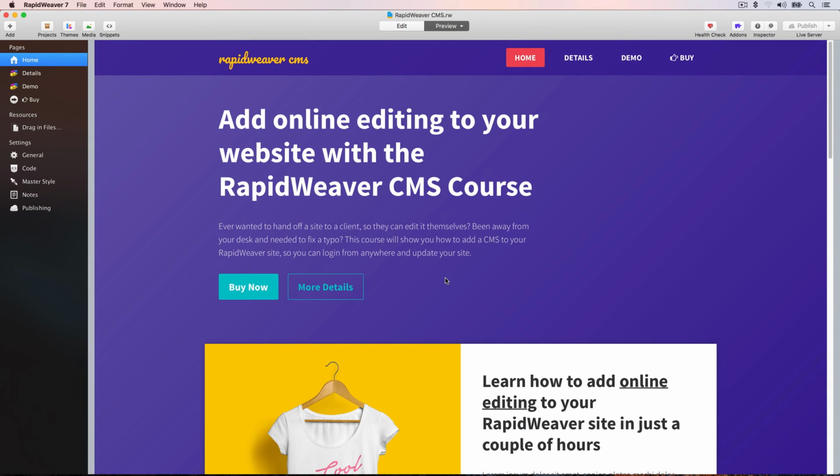I just want to show you quickly a few different ways that you can preview your RapidWeaver projects in different devices. So in front of me here, I've got a project that I'm working on at the moment, and I'm in preview mode in RapidWeaver.